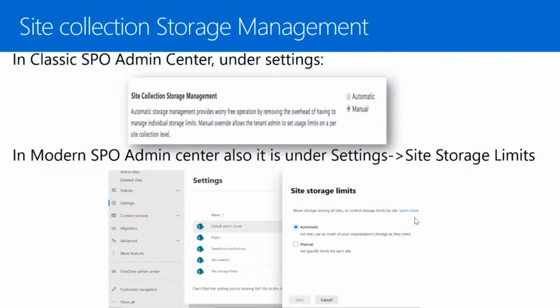Okay, so moving on. Now let's look at site collection storage. We already understood that for team sites, their storage gets pulled from tenant storage. Now, as administrators, we can decide whether we want to allocate fixed storage to site collections, or we want storage to be automatically allocated. As you can see on your screen, I have given screenshots of both the classic admin center and modern admin center, where we get the option to select manual versus automatic storage allocation.